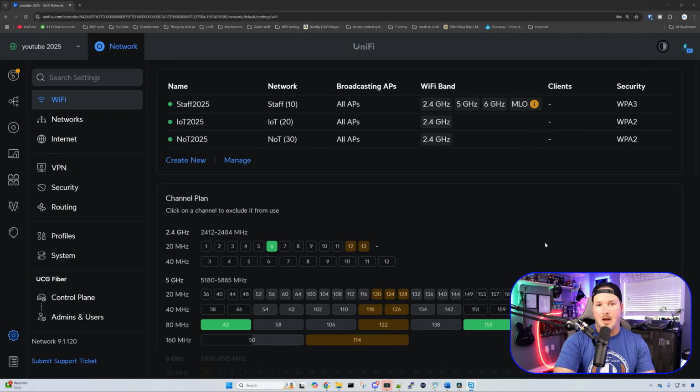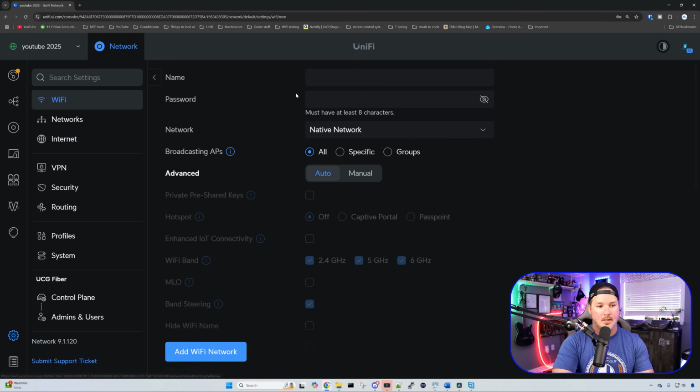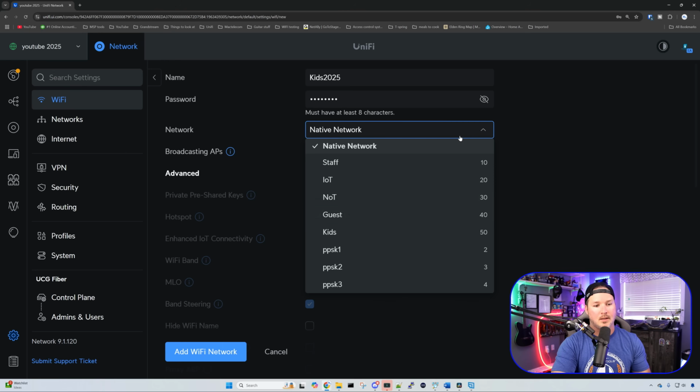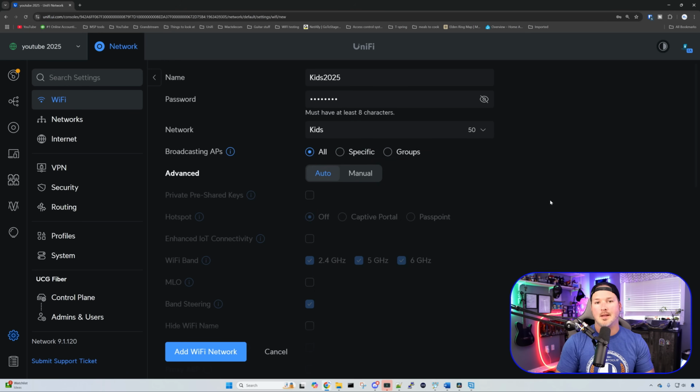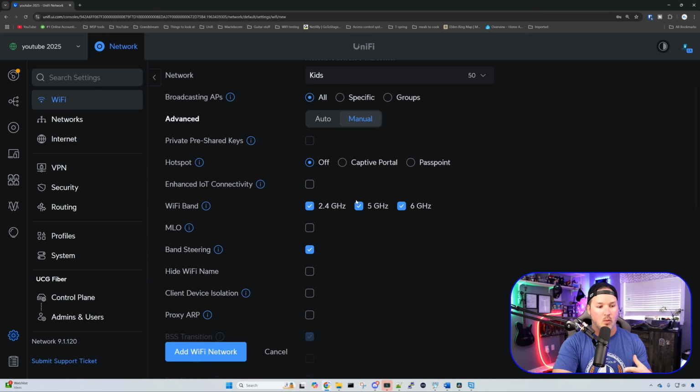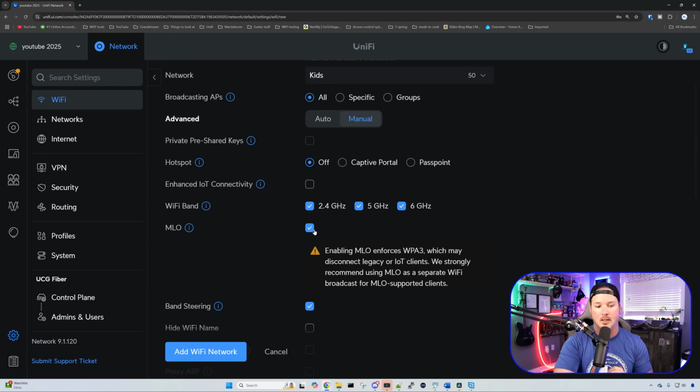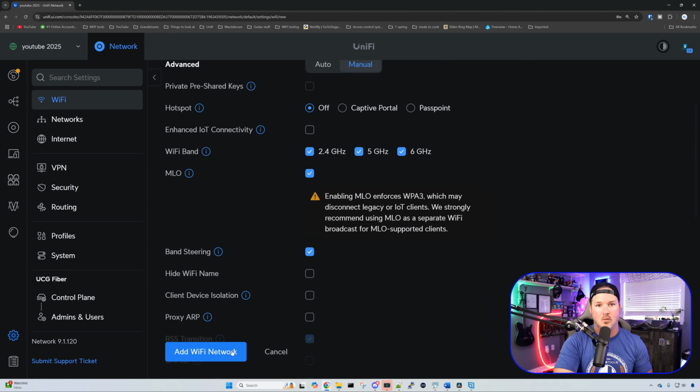And the last Wi-Fi network that we're going to create is our kids network. So I'm going to call it kids 2025. We'll give it a password. And then we're going to select the network of kids. One thing that I didn't mention, for multi-link operations, it will only work on some access points that support Wi-Fi 7, just so you know. So I'm going to click on manual, and then we're going to go down and I'm going to select multi-link operations, and we're going to add this Wi-Fi network.